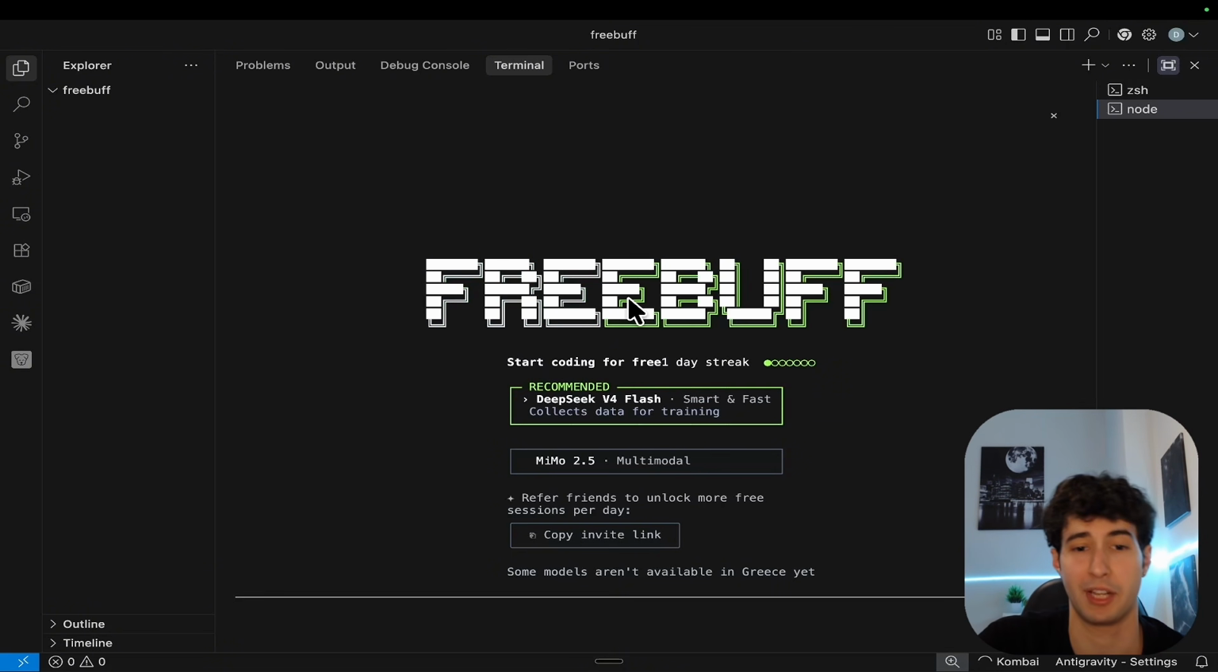And now what we have to do is to select the model that we want to use inside Freebuff. Since I'm not in the full mode, I only get access to DeepSeek V4 Flash and to Mimo 2.5, which I actually found was a very powerful model when I was testing this. But if you're in the full mode, you will also be able to have access to GLM 5.2 and to the latest MiniMax and Kimi models, which means that you will also be able to select them. But since I'm in the limited mode, I can select one of these two models to use completely for free.